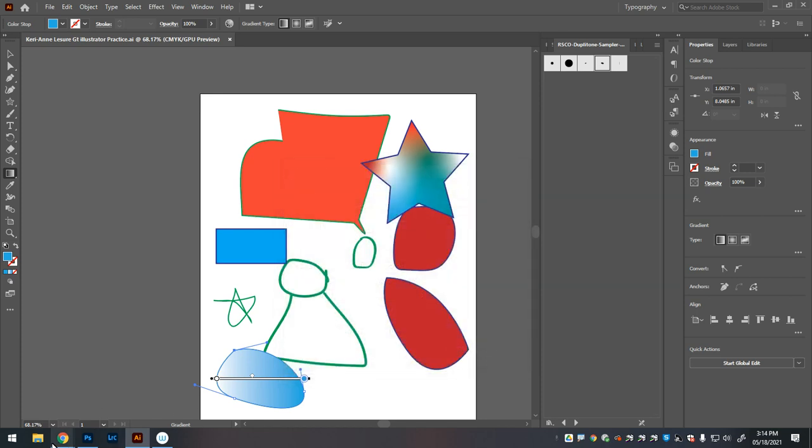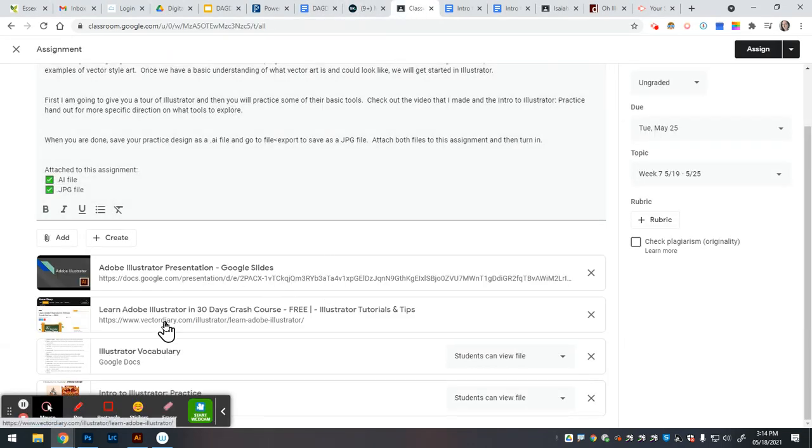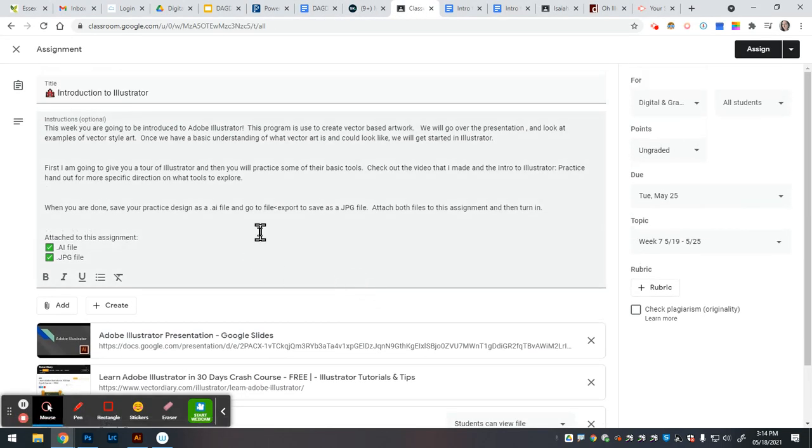And then make sure to attach to the Google Classroom assignment the JPEG file. Please let me know if you have any questions.